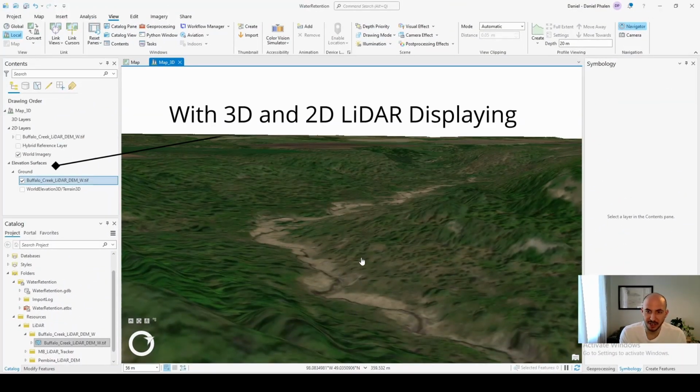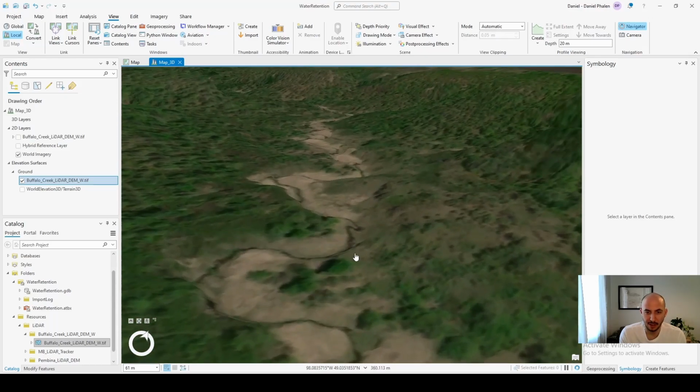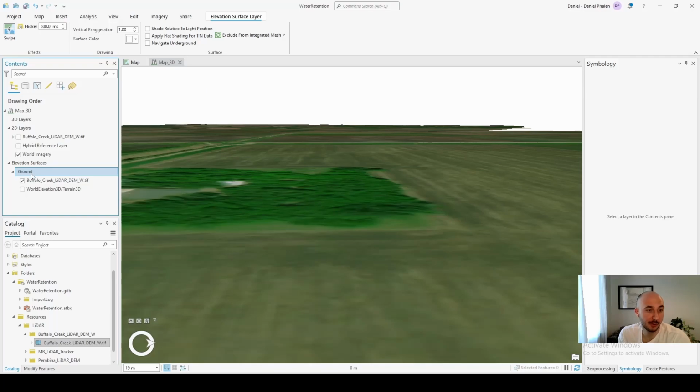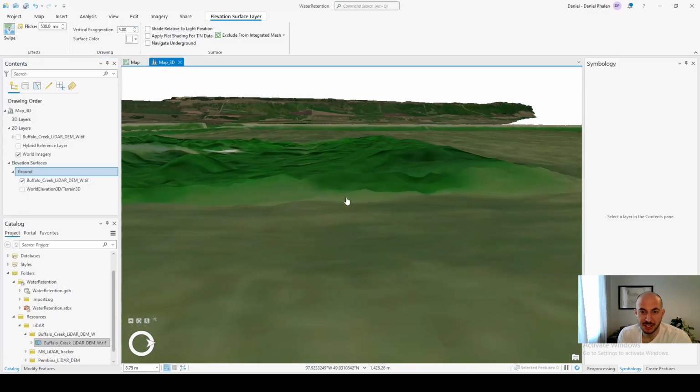If we zoom in on an area, we'll begin to see that it really is a 3D surface. When you're working in a flatter area, it can be a bit hard to tell. One thing you can do is exaggerate the elevation. If you click on Ground, you'll get a new ribbon for Elevation Surface Layer. You can do vertical exaggeration. And now the elevation changes will be exaggerated by the factor that you set.